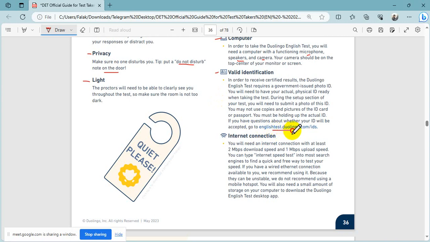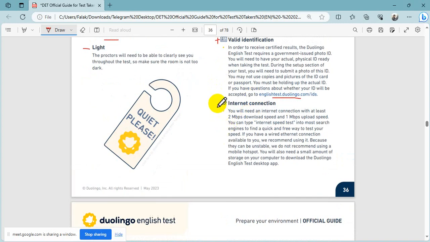If you have questions about whether your ID will be accepted, go to this part. So guys, the electronic IDs which we have, electronic Tazkiras, are also good, but passports are much more valuable. So if you don't have a passport, no matter, you can use your electronic ID. But if you have a passport, try to use the passport. You should have your passport physically with you, because through your camera you will hold your passport and they will take a screenshot.